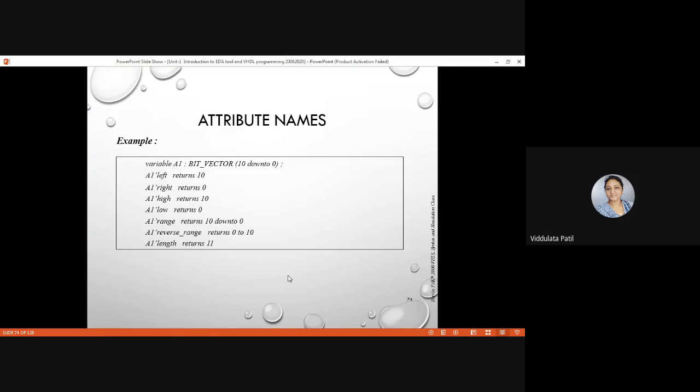Now if we check the range, a1 apostrophe range will return 10 down to 0. We can also reverse the range. So a1 apostrophe reverse range will return 0 to 10, and a1 apostrophe length will return 11 as there are 11 elements. So the length will be equal to 11. This is how we are declaring attributes.